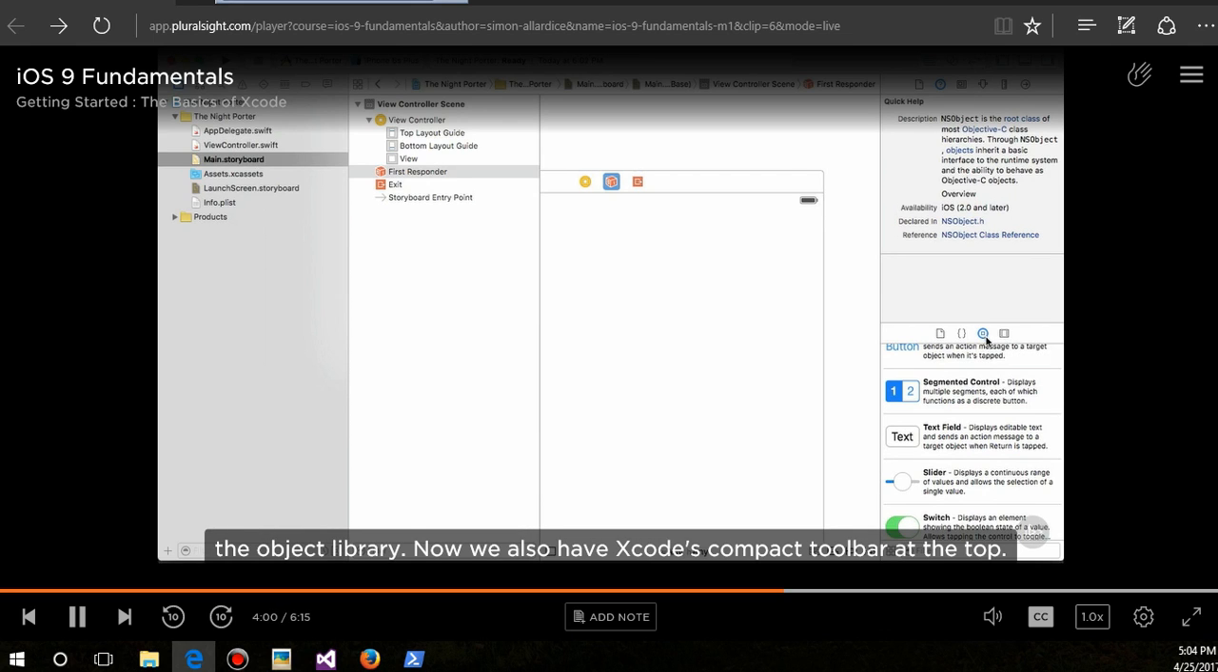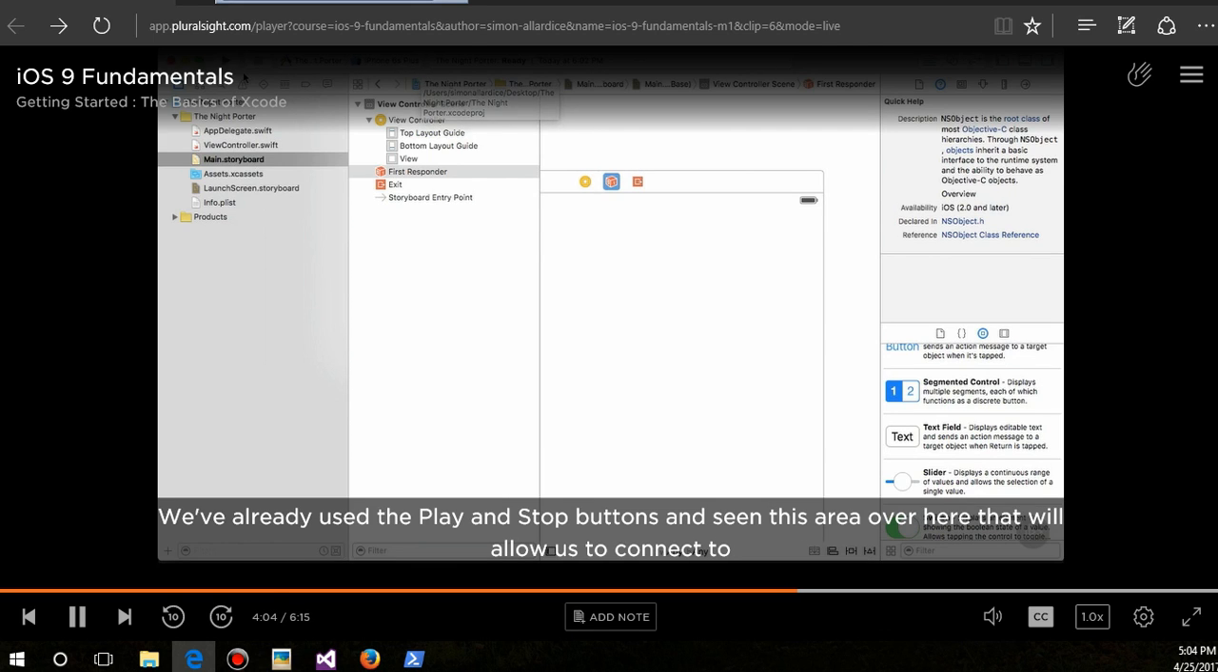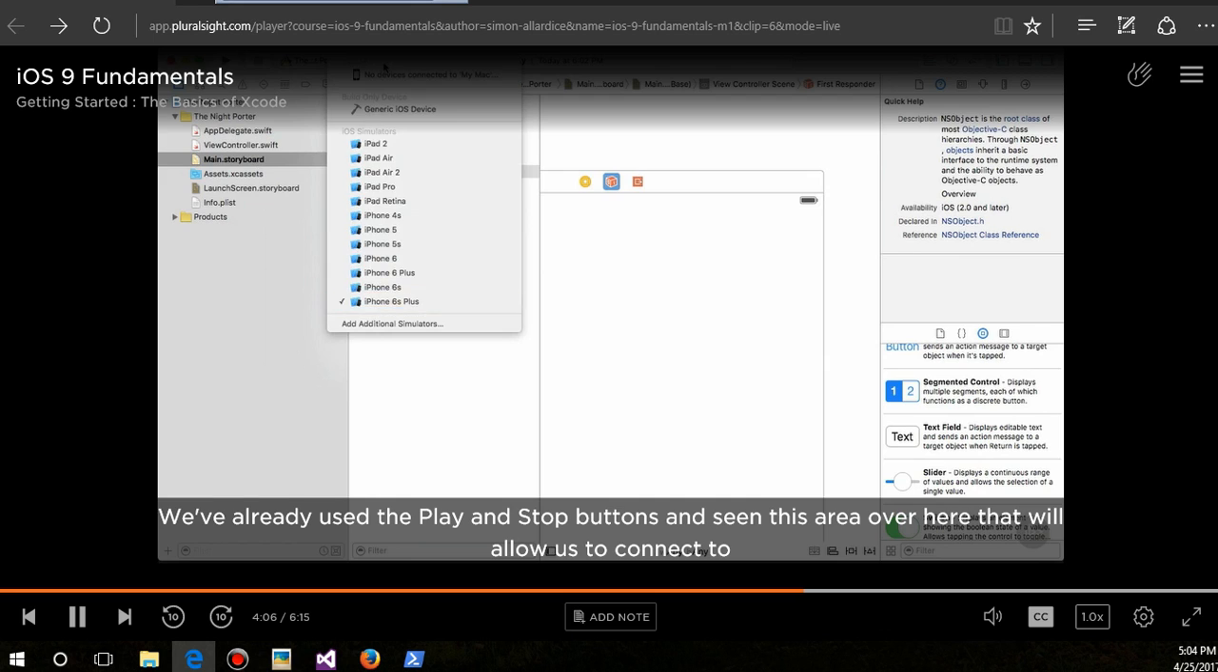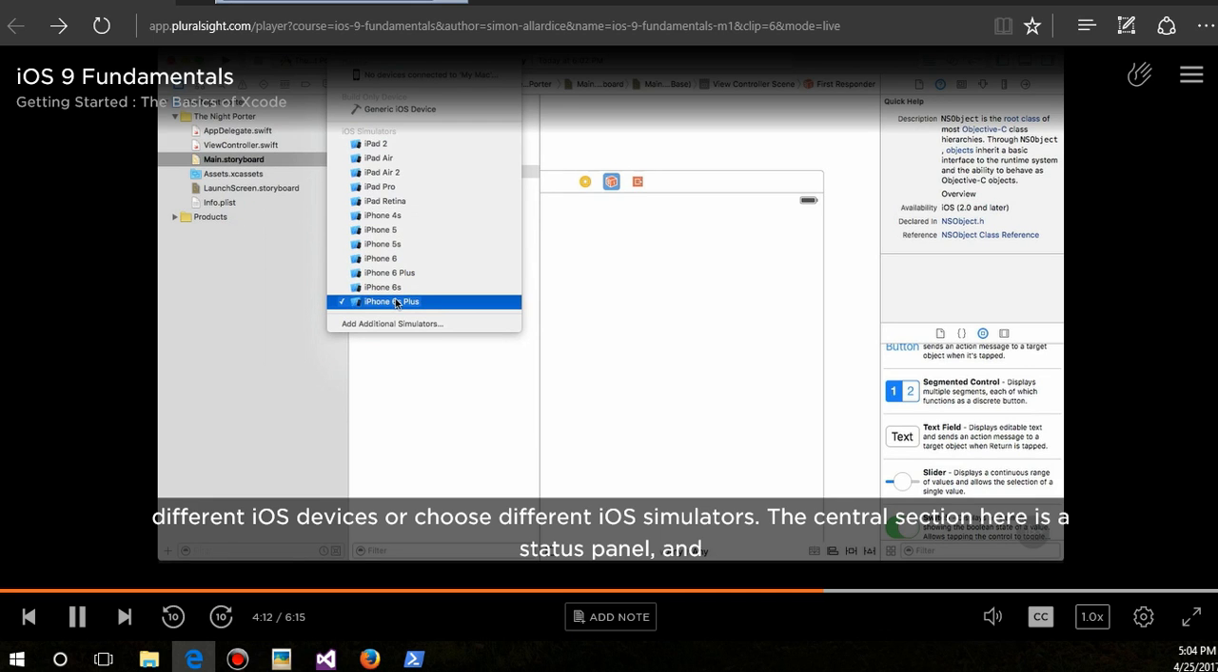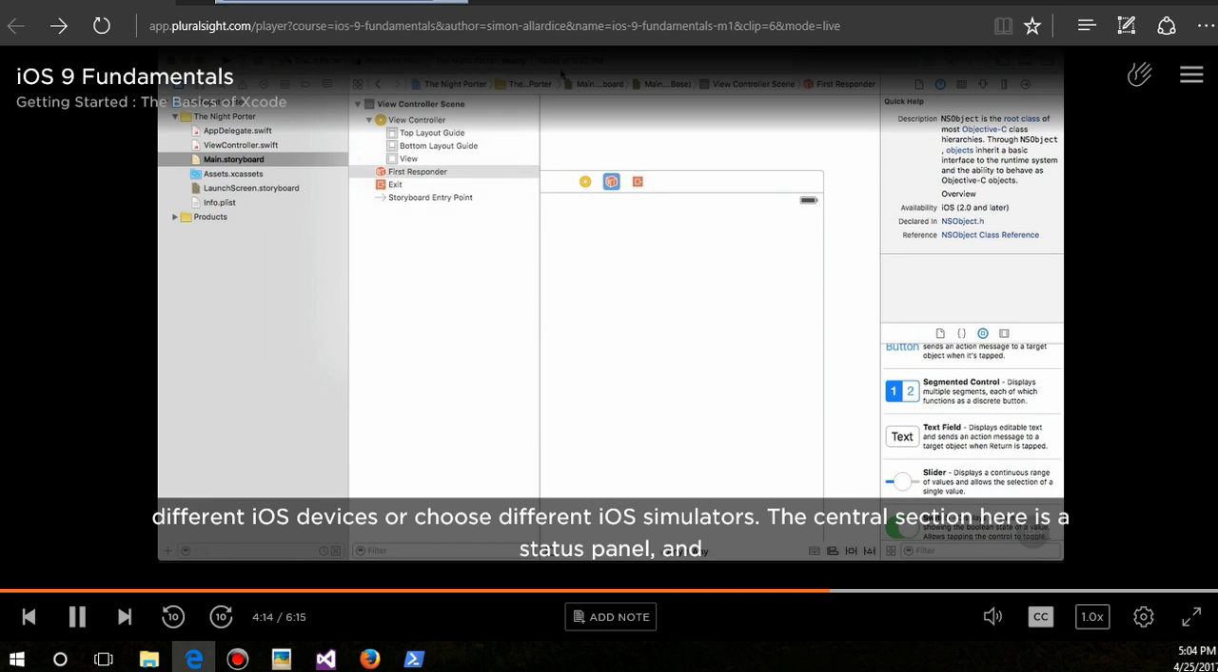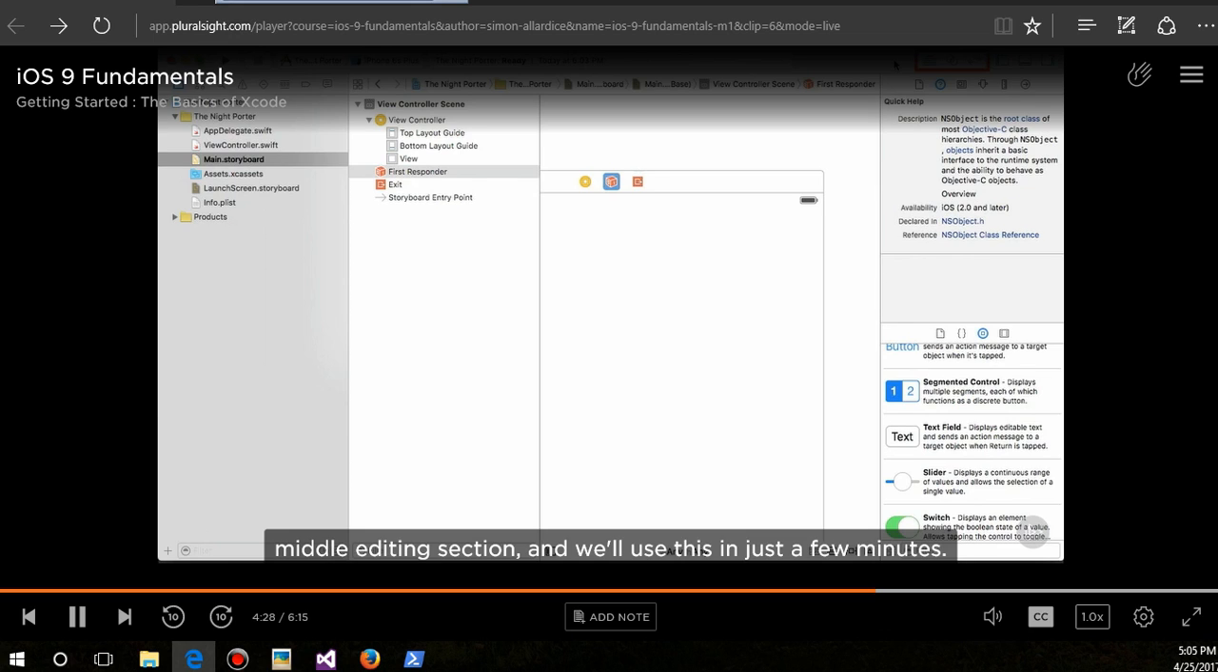Now, we also have Xcode's compact toolbar at the top. We've already used the play and stop buttons and seen this area over here that will allow us to connect to different iOS devices or choose different iOS simulators. The central section here is a status panel, and this will update to show different information as we edit our project, as we compile and run our application. There is a group of 3 buttons to the right of that. We'll use these to change the behavior of the main middle editing section, and we'll use this in just a few minutes.